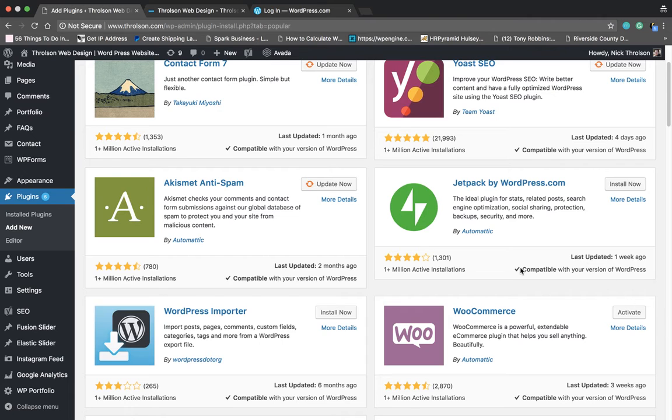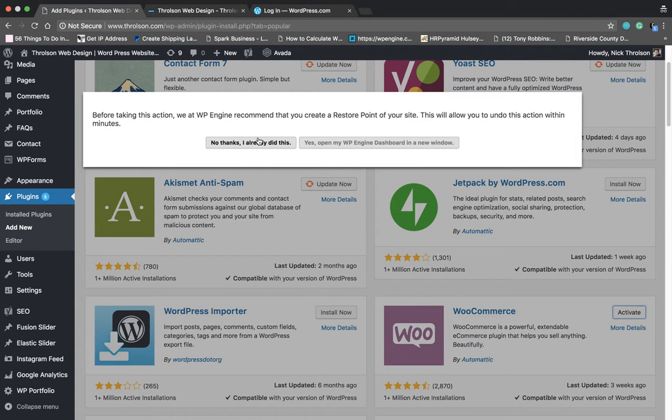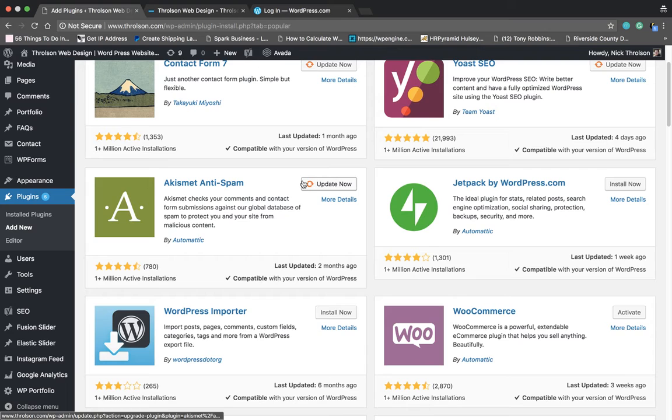I highly recommend WP Engine as a hosting. They're a really good host for WordPress websites. That's all they specialize in, so I highly recommend you check them out. Now click activate. This is just the WP Engine recommending that I back up my site before I do this. I highly recommend you back up your website just in case it breaks something.